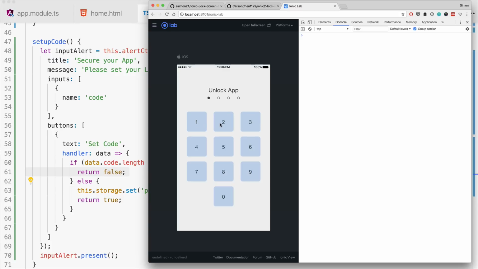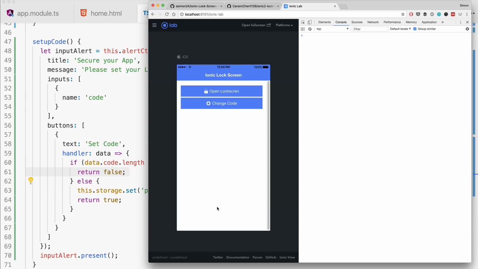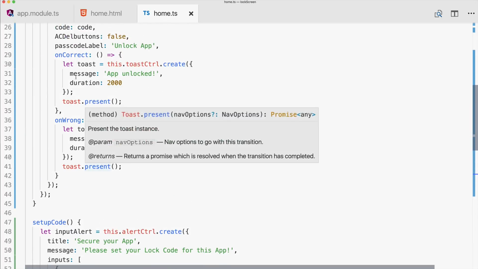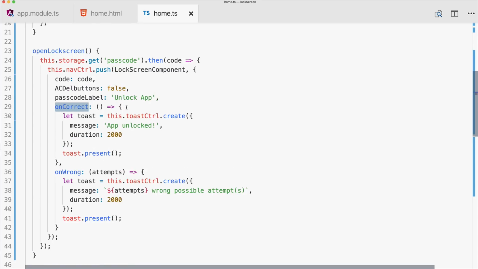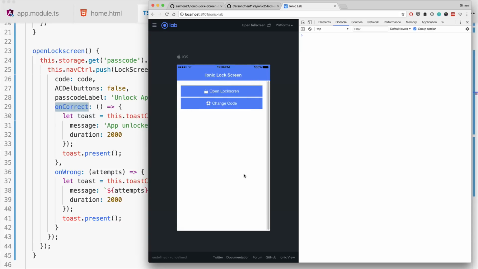And if we do a wrong input now, we get this nice little animation. And at the bottom, we can also see the number of wrong attempts to the login. And if we now use the right login, our app is unlocked. The screen will be removed, just like we have a pop event with a nav controller. That's exactly what's going on in the onCorrect case. And then your app would be unlocked again. Okay, so that's basically how to use this package and how to create an Ionic lock screen.